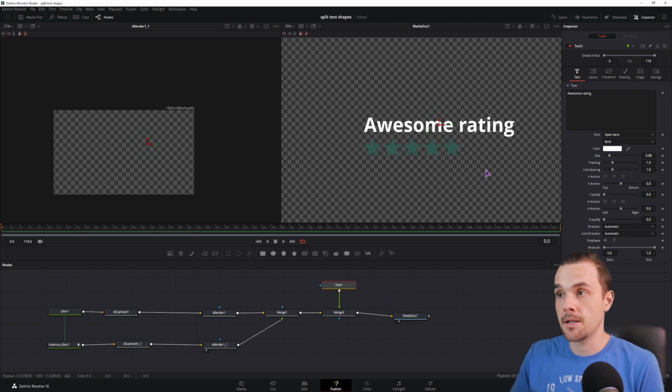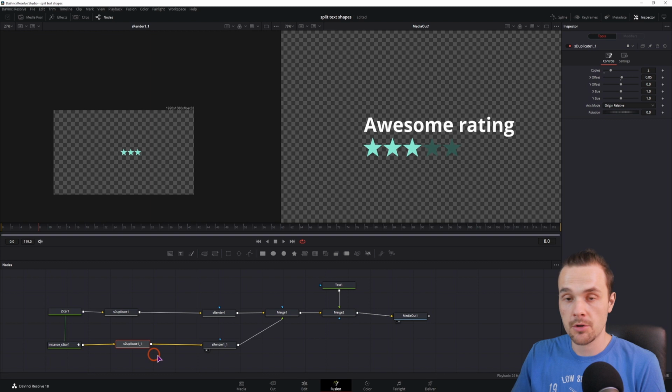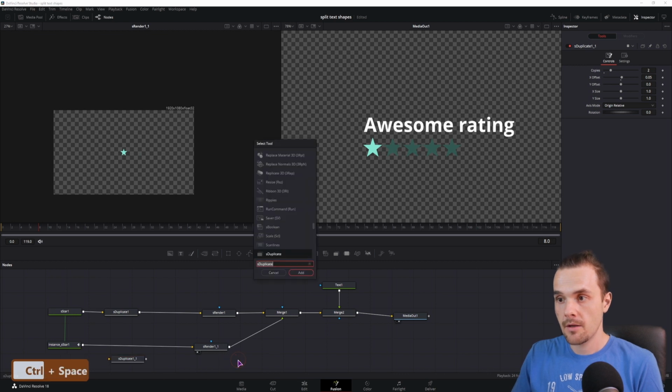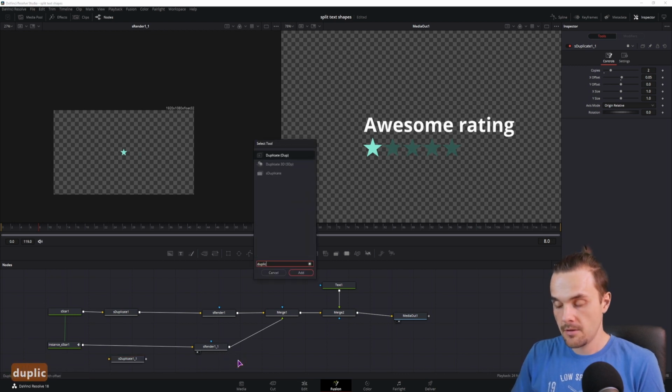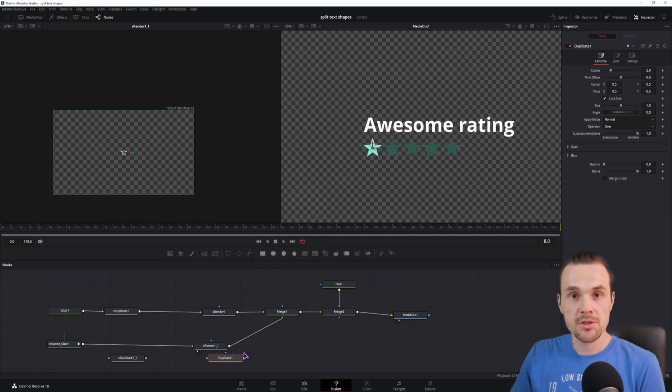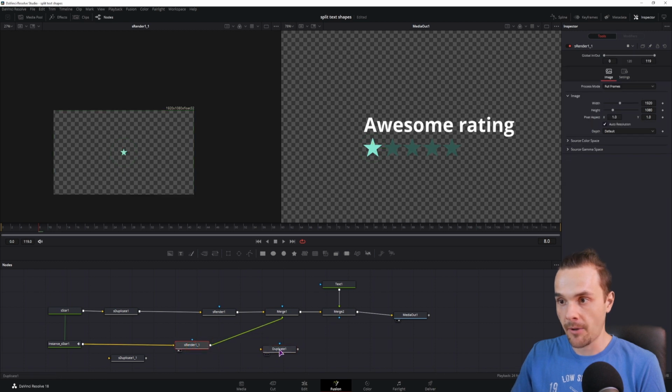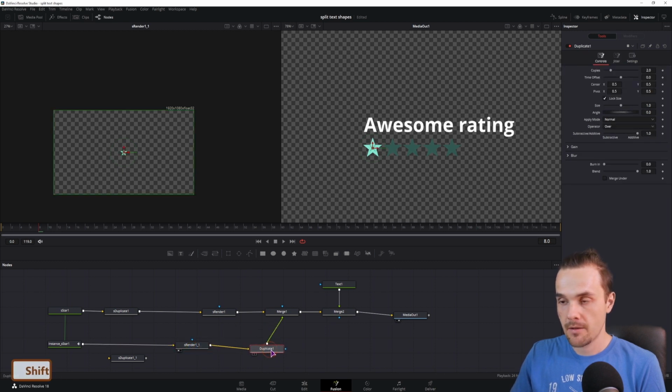But if you want to get an animation that isn't instantly for all of the stars, what you actually have to do is not use this shape duplicate node. So I will disconnect it. And you have to use this duplicate node, which is basically a 2D duplicate. So you have to connect it after the shape render node. And what this duplicate node has that this one doesn't is the time offset, which is what we'll be using.